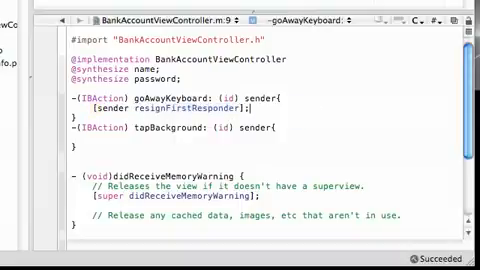Now you're saying, alright, what the heck is going on here? Your first responder to any object is pretty much any control that is being used to control that object. Since we are using the keyboard on the text field, that keyboard is the first responder. So whenever we resign it, it pretty much means get rid of my keyboard. So that's all we need to do in that method.